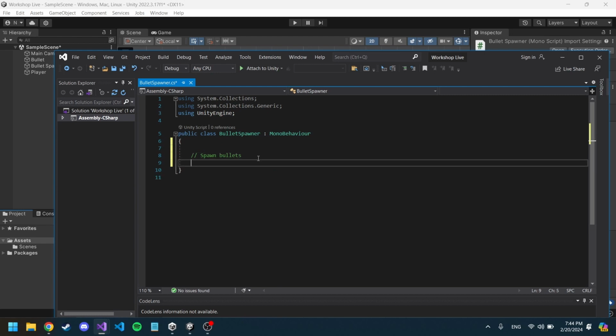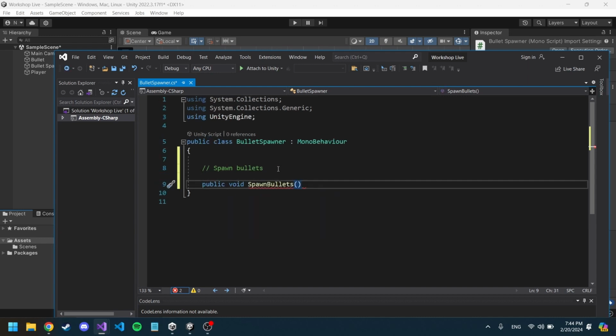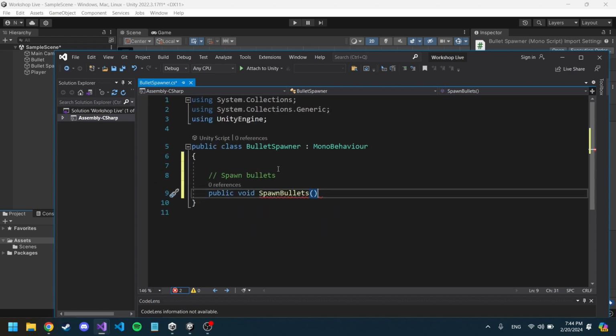Yeah, actually, we can just start creating this. I'm gonna make it a function that is public and void, and just call it spawn bullets.